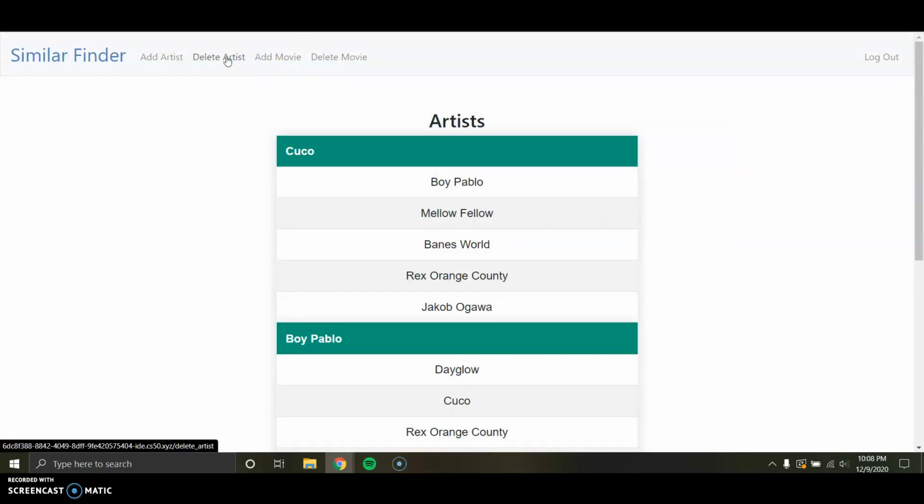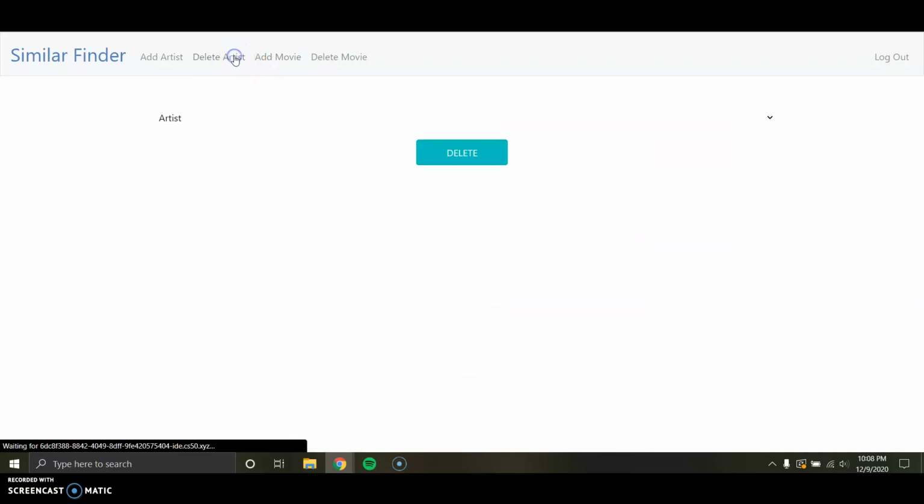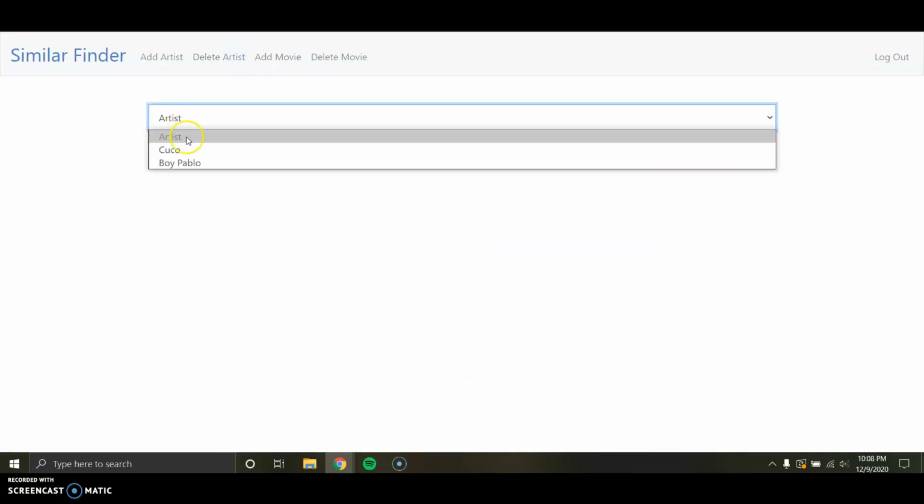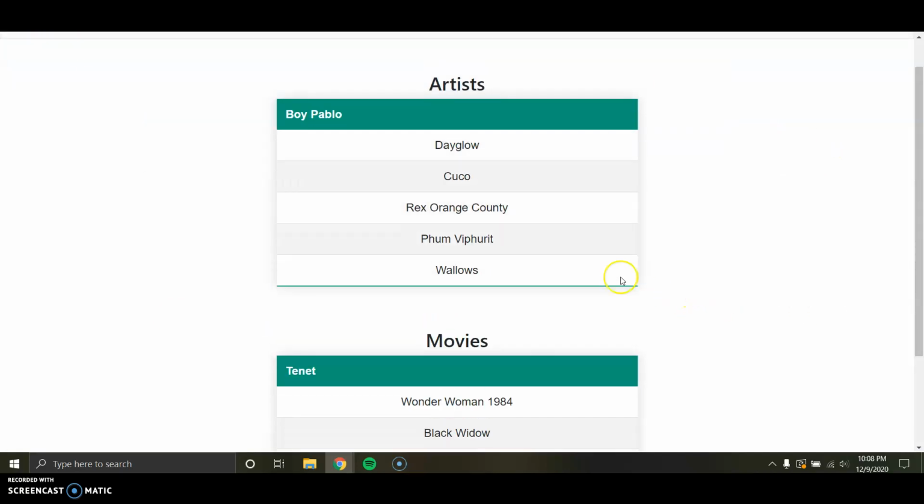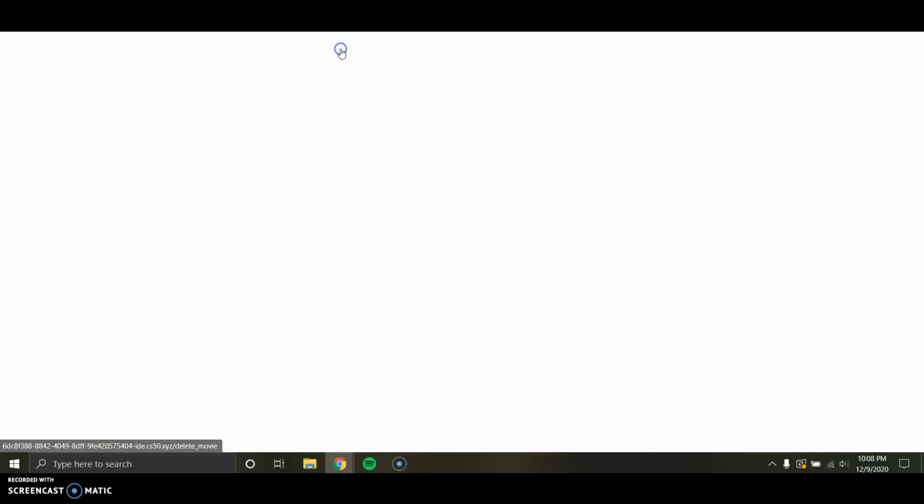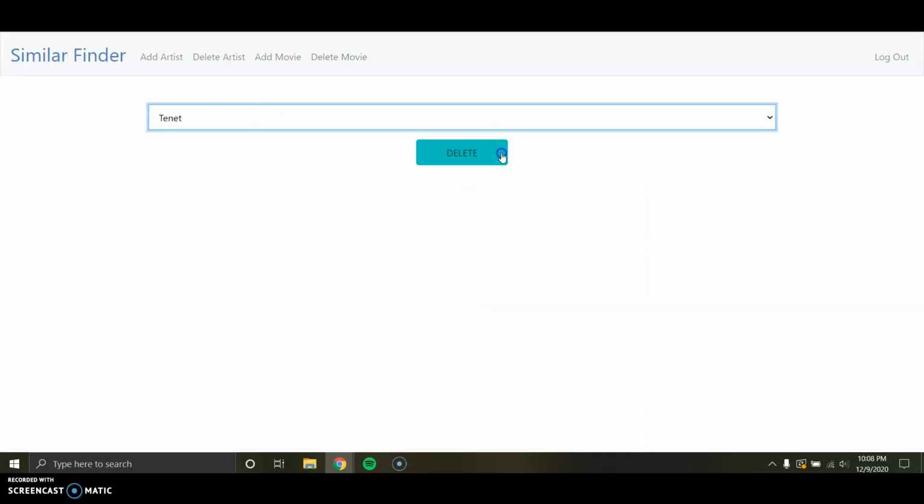If I now want to delete an artist, I don't want to see Kuko anymore, I can go to the delete artist tab. Then I have a drop down menu, I can select Kuko, click delete, and then he's gone. I don't want to see Tenet anymore, I go to delete movie, Tenet, delete.